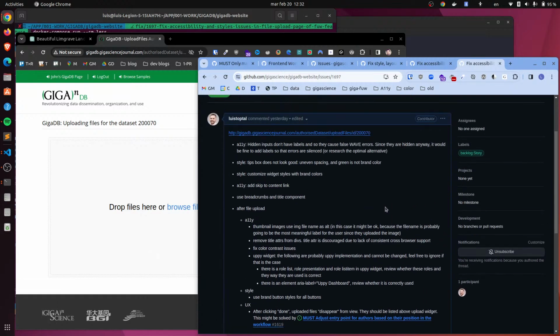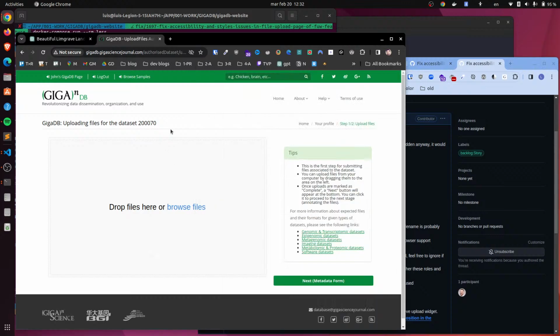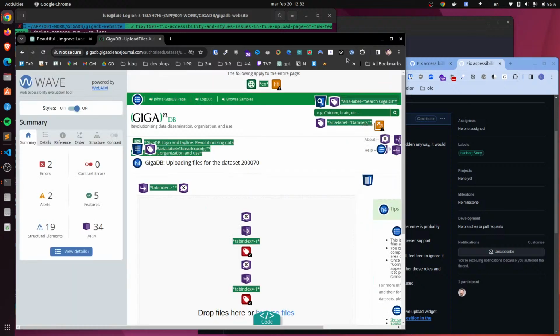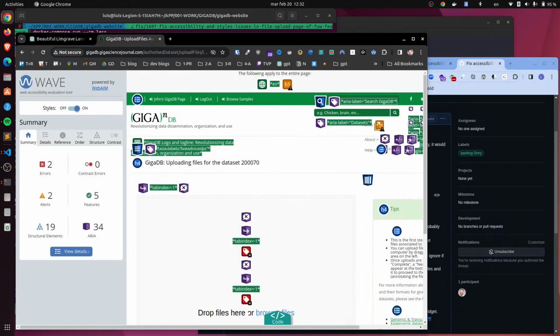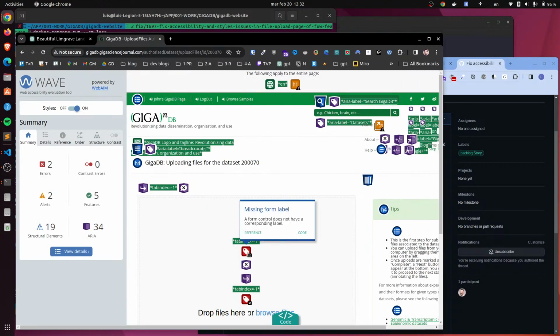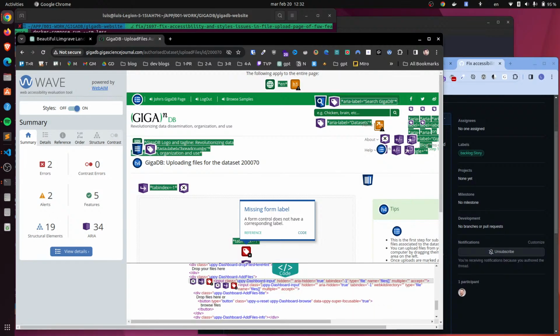No screenshots here. Yeah, so there's a hidden input here. Let's see if I can fix it.